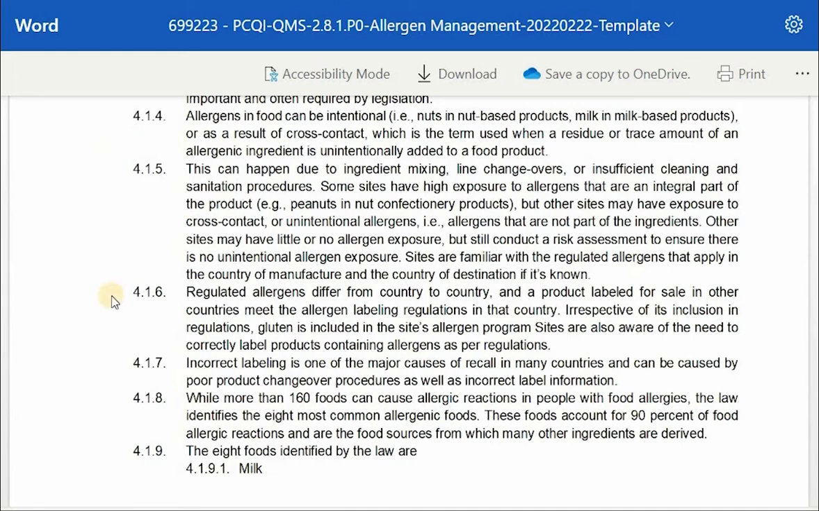Regulated allergens differ from country to country, and products labeled for sale in other countries must meet the allergen labeling regulation in that country. Irrespective of its inclusion in the regulations, gluten is included in the site's allergen program. Sites are also aware of the need to correctly label products containing allergens as per regulations. Incorrect labeling is one of the major causes of recall in many countries and can be caused by poor product changeover procedures as well as incorrect label information.